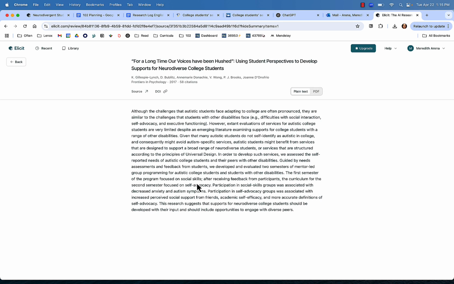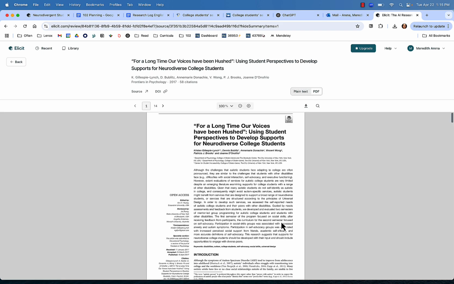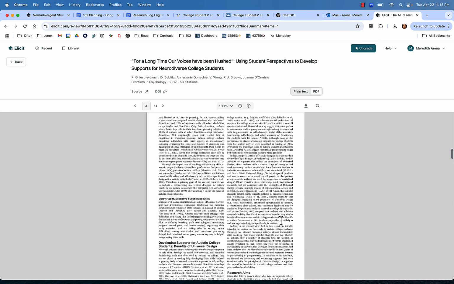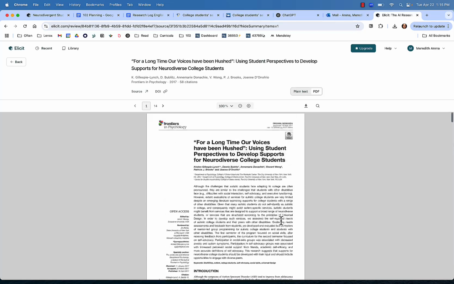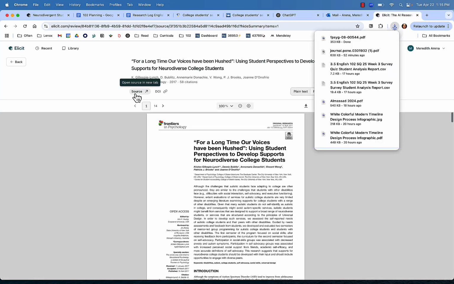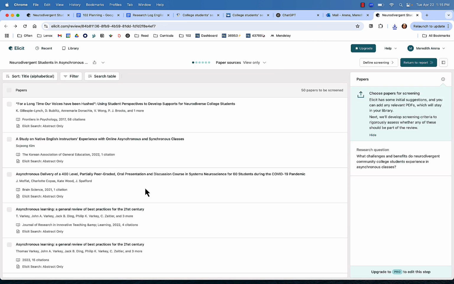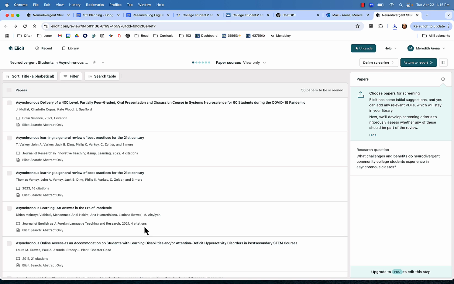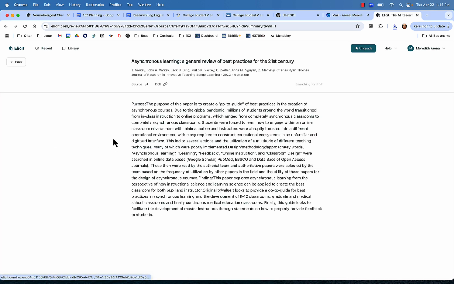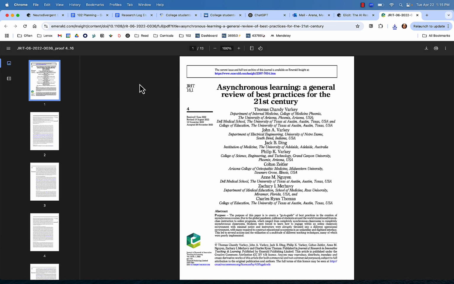And there's an abstract for this paper right here. And here's the paper as a PDF. It also shows me the source where the paper can be found and downloaded. This is a source that you don't have to pay for, so it was easy to access. Asynchronous learning, a general review of best practices for the 21st century. I might want to check that out. It doesn't really have all my search terms in it, but again, I can see the source of the article. It's taking me directly to a PDF.